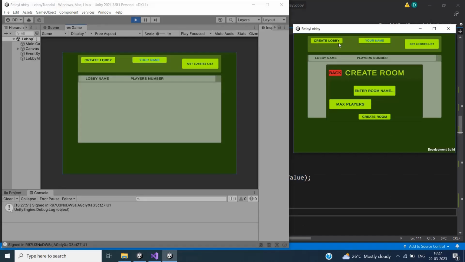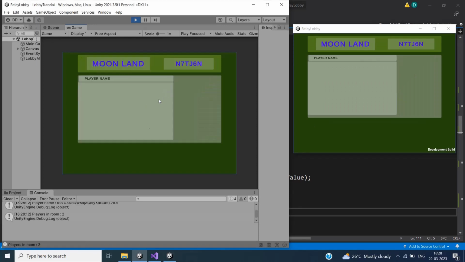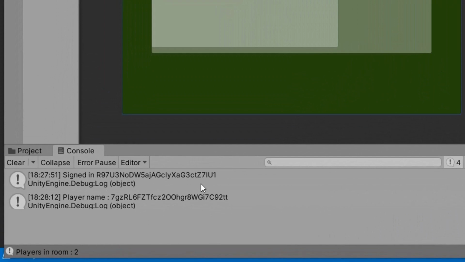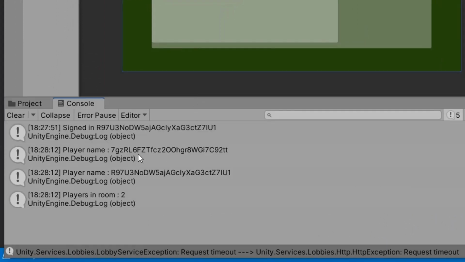Now we are testing. Let's create a room on the build side. And join the room from Unity side. As soon as we join, we can see each player's name in console. Here we can see the player ID as player name because players have not set the name.